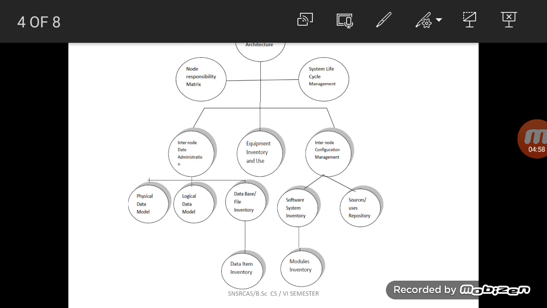Let us see one of the IDA sub-elements, that is physical data model. It provides the data's actual physical storage characteristics, data locations and format, physical record layout, data item relationship and access method, and also it contains data usage statistics. The second sub-element is logical data model. The logical data model is LDM. It provides an end user view of the data and program interfaces to the physical data model.